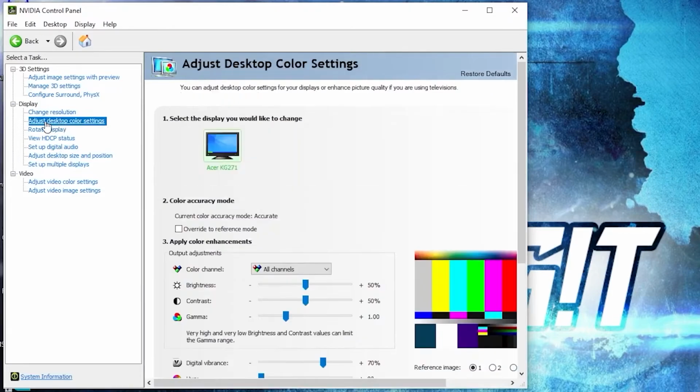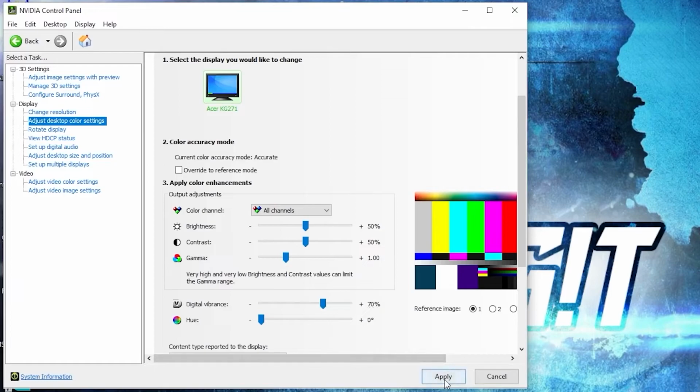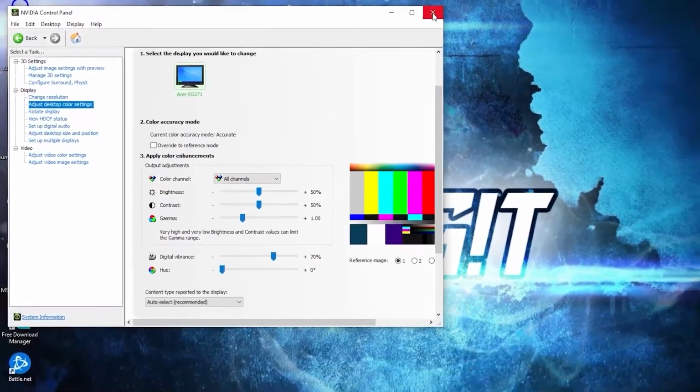Then go here to adjust desktop color settings. Scroll down to digital vibrance. Move this to 70%. Press apply. Close the page. And that's all you had to do.